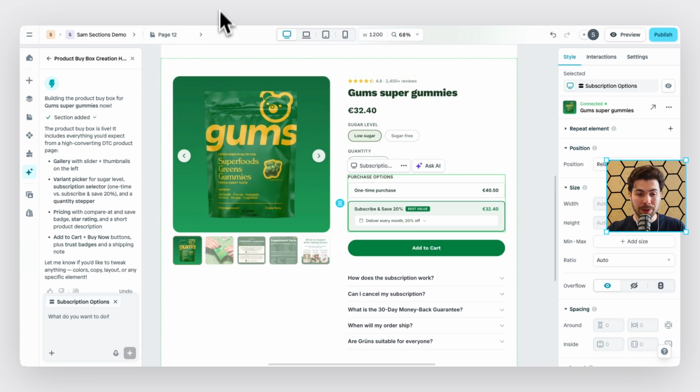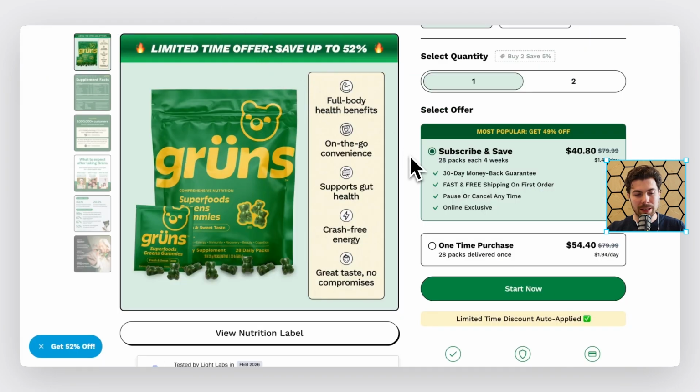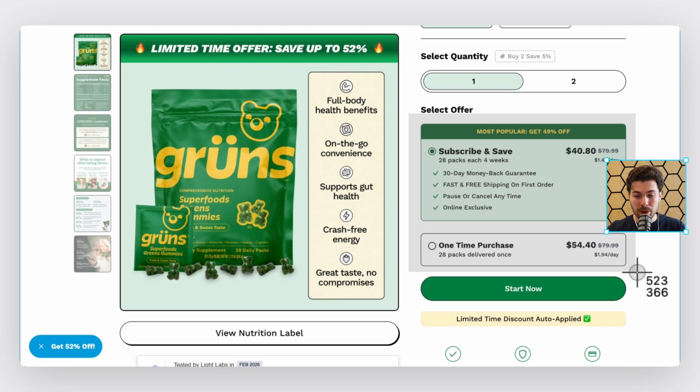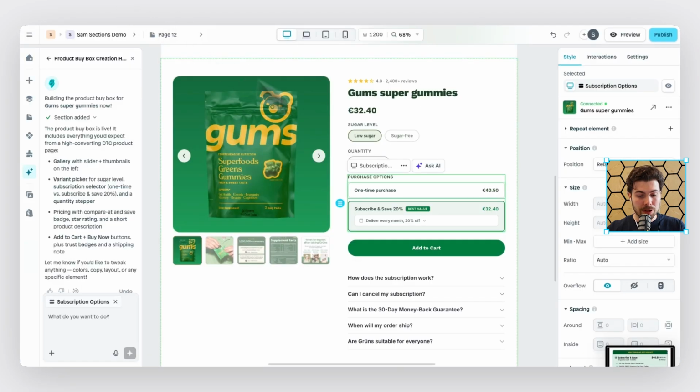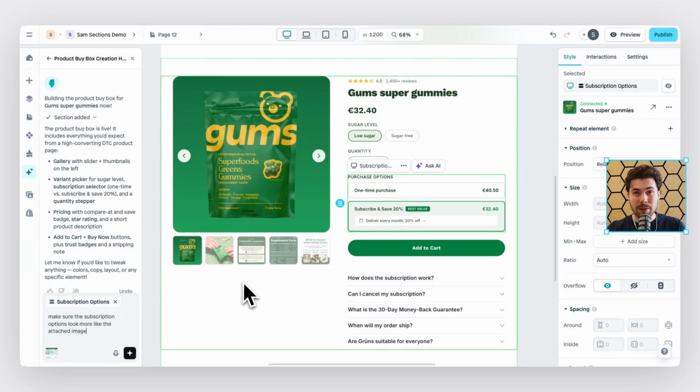Now we go to the Groen's website on which this design in Instant is based upon. And then we take a screenshot of this sort of buy box subscription picker section. There we have it, the screenshot, and let's drag it into the prompt box and say, make sure the subscription options look more like attached image. That's enough context. Now let's click on go.